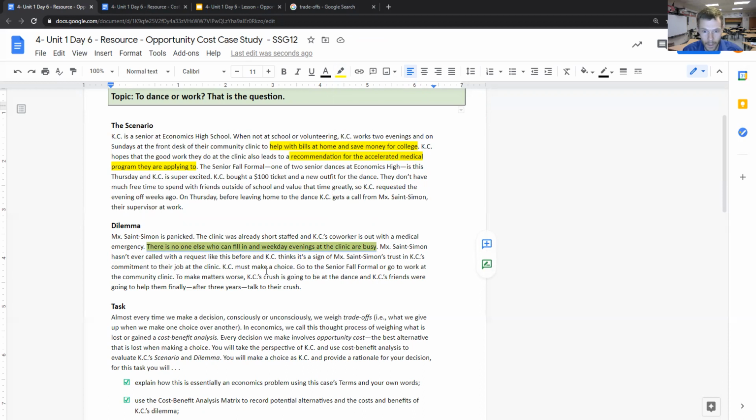Mix St. Simon hasn't ever called with a request like this before, and Casey thinks it is a sign of Mix St. Simon's trust in Casey's commitment to their job at the clinic. Casey must make a choice: go to the senior fall formal or go to work at the community clinic. To make matters worse, Casey's crush is going to be at the dance, and Casey's friends were going to help them finally, after 3 years, talk to their crush.